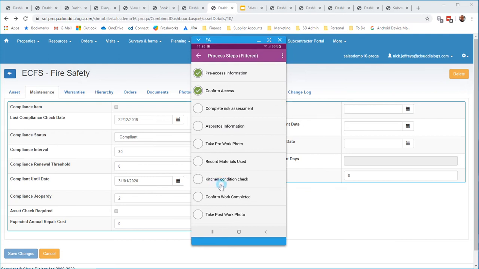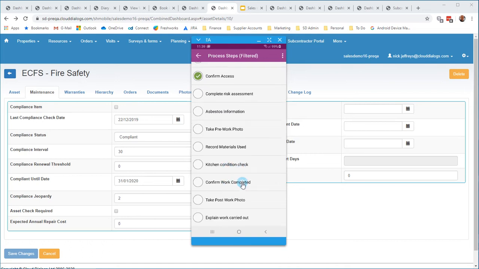Again, we don't have to explain or train the operative on how to react to this. The job is just to follow the steps on the phone. That step is going to open a form that says, please take a photo of the kitchen, and so on and so on. So the idea here is that it's all extremely straightforward, very, very powerful, because by defining a process in the back office, every job could look completely different.